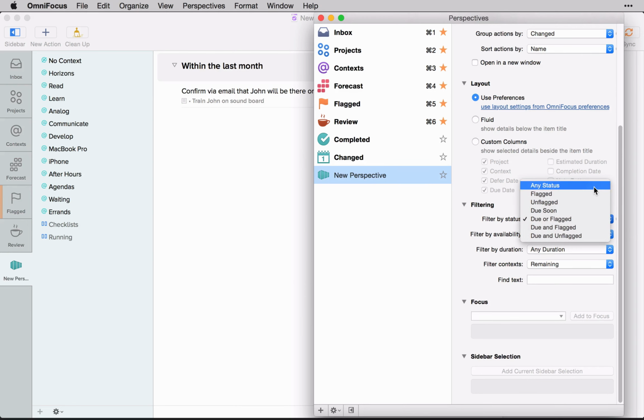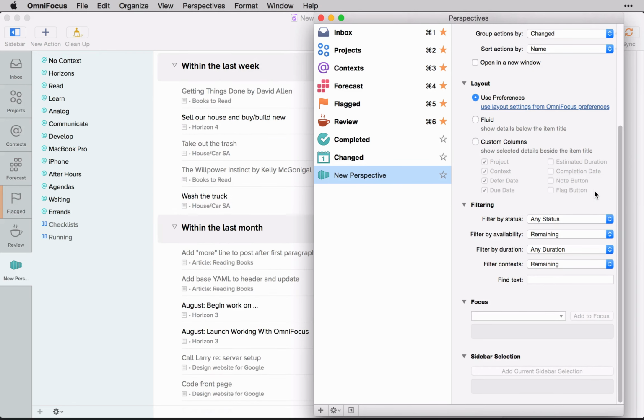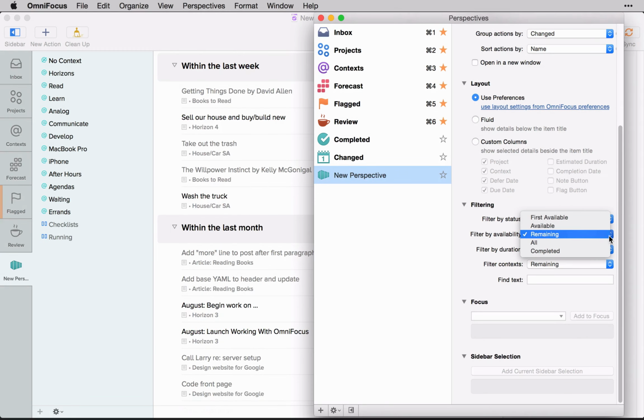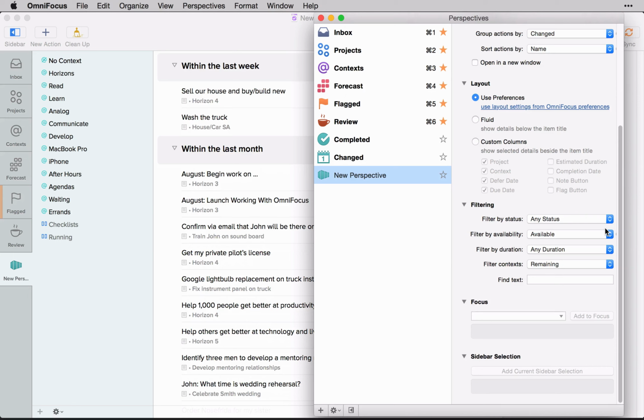If I put this back to any status and then we go down to the availability section here, this is where there's a little bit of flexibility here as well. The current list is showing me absolutely everything that's remaining. It's only the items that have not been checked off, whether they're currently available or not. But if I only want to see the ones that are next up in the list, I can get rid of all of those that are simply remaining and get a look at just the items that have the ability to be worked on right now.